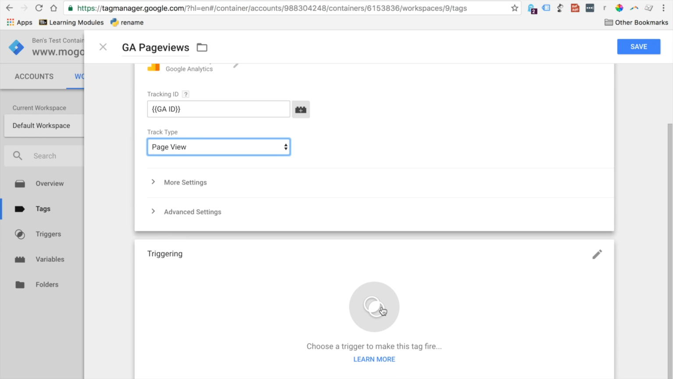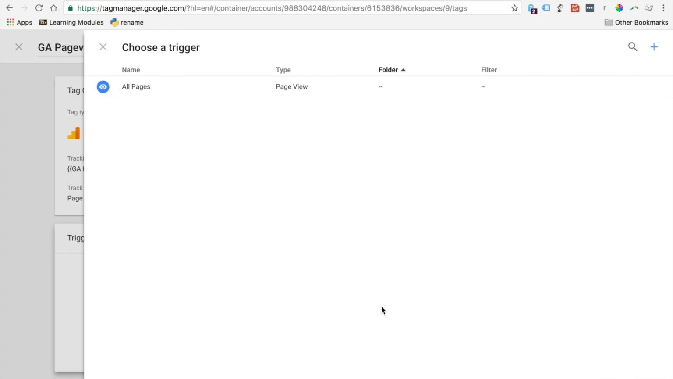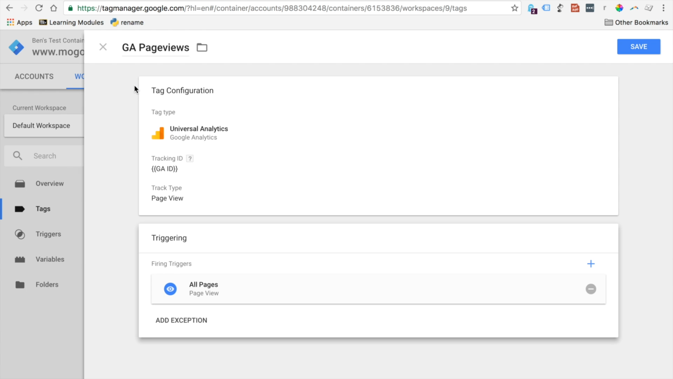And now we need to go to triggering. And so the trigger determines when this particular tag is going to fire. And we can see, and there's a bunch of other ones here, but the all pages is right there. We can select it. Now it's important to note, anytime your GTM container code is on a website, it's going to always fire this Universal Analytics tag.